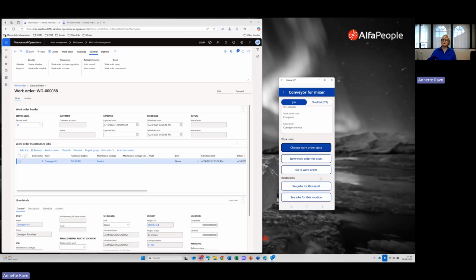But what you can also see here is that if I'm out there, for instance, doing a service job and I observe something, I can actually directly create a new work order here for the asset. I can also see if there are any other jobs for this asset, even though they are not assigned to me, or I can see other jobs on this location. So this is a way for me to look around and see, is there anything else that I can do?